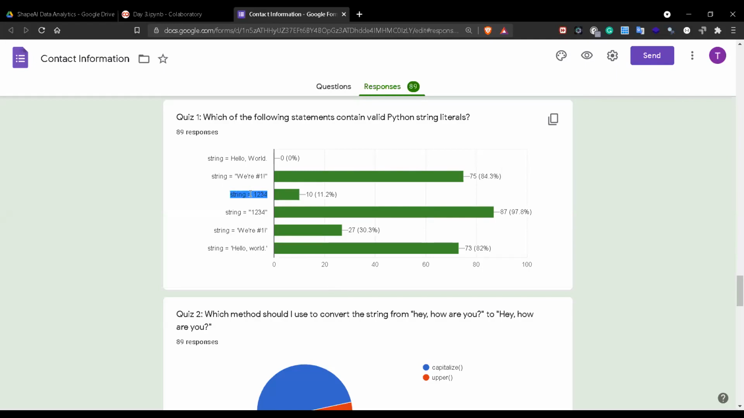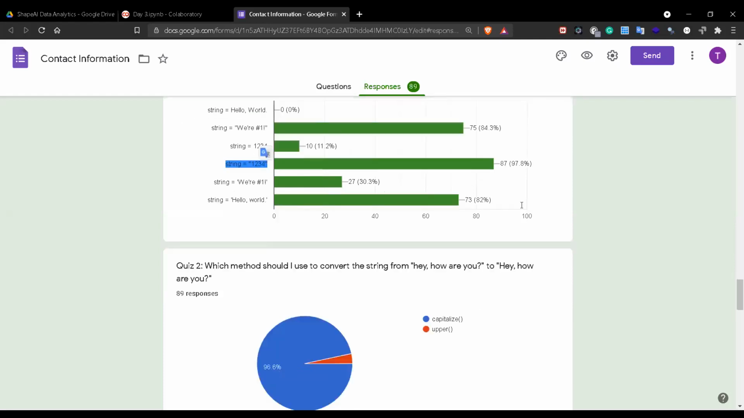This is not a string. Then still, 10 people have said that this is a string. Okay, this is a string. Yes, sir. 79%. How about this one?